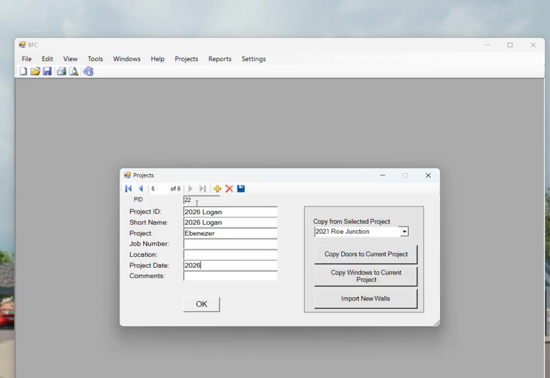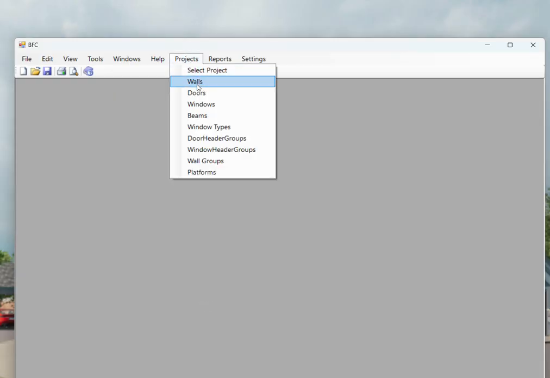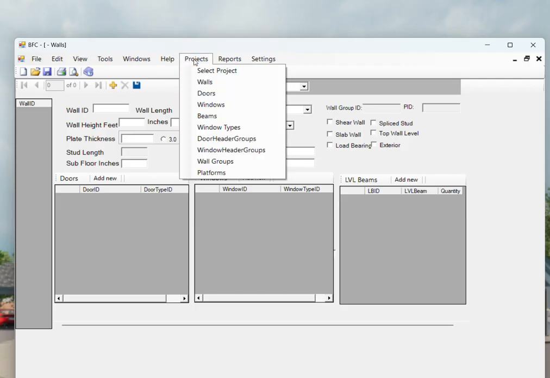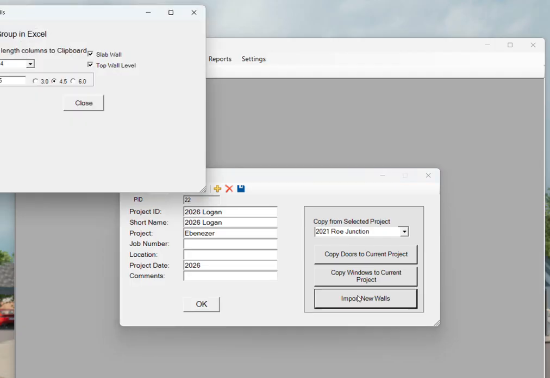And at this point, I want to import new walls, but let's just do OK here and take a look at the walls for this project. And you see there are no walls here in the system at this point. So let's go back to that previous screen. And on project 6 here, I want to import new walls.